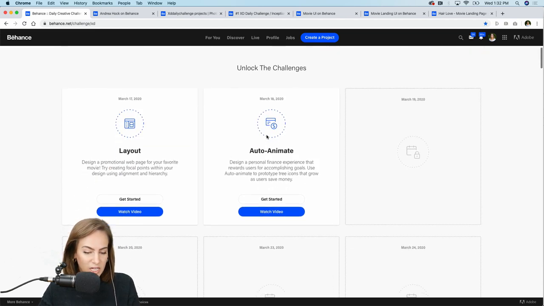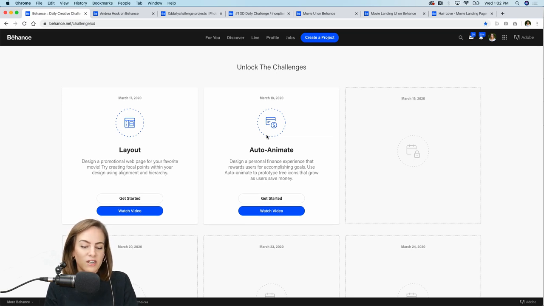So let's see what we got today. We're gonna be focusing on, drumroll, Auto-Animate, one of my favorites. So what I want you guys to do today is design a personal finance experience that rewards users for accomplishing goals. So we're going to use Auto-Animate to prototype some tree icons that grow as users save money.